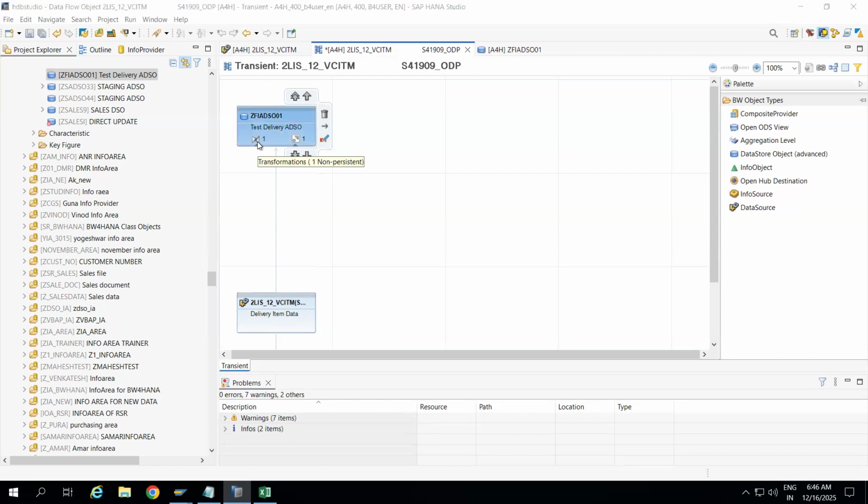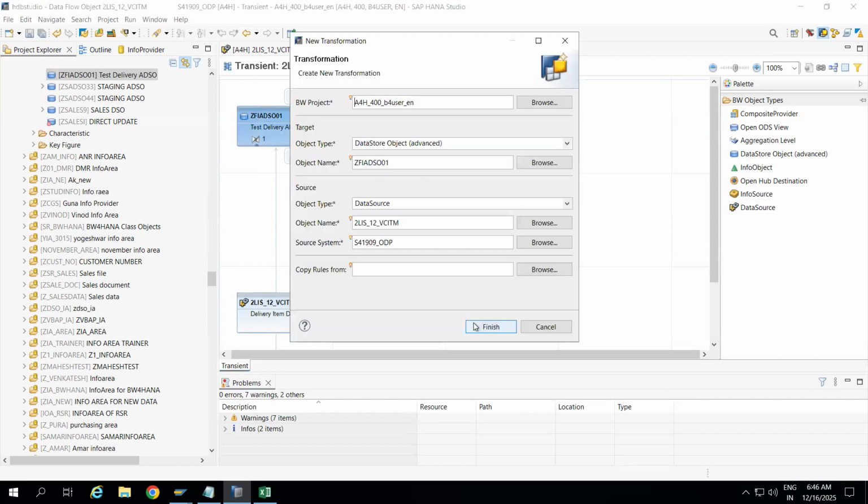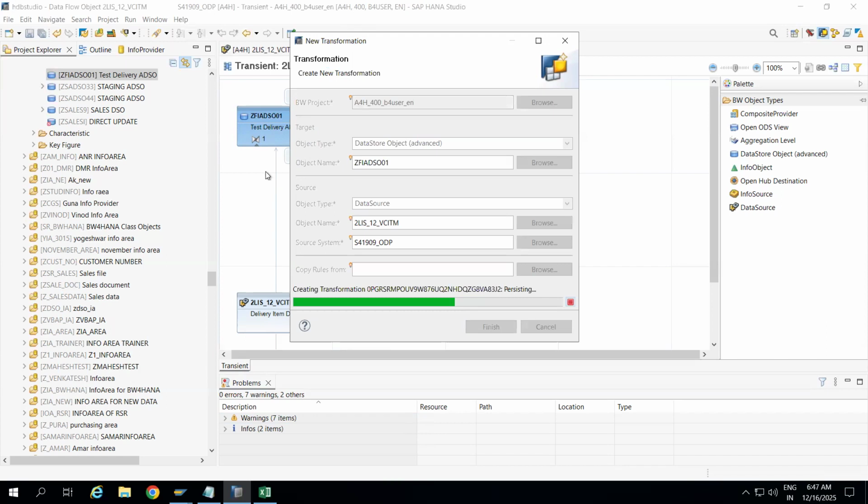I double click on the transformation. See here, I'm clicking on refresh, finish. So what is the target here? The target is our DSO, whatever we created. What is the source? This is the source. What is the source system? S4 HANA 1909 ODP. This is the system. In the system level, we have one data source that will have a structure. The same structured data we are loading into the data store object. So we are just creating the transformation for the fields you require for your business analysis. All these things we will do at the transformation level.